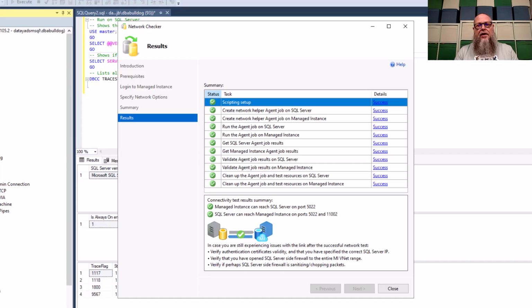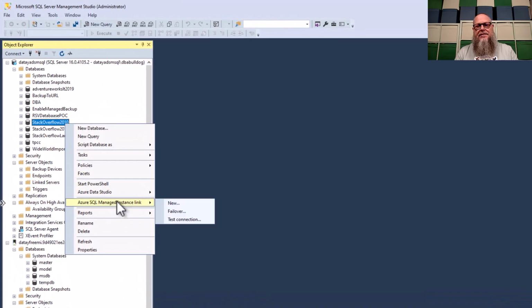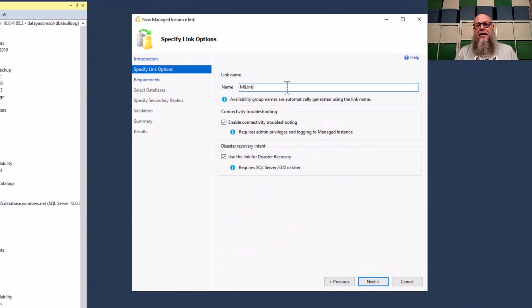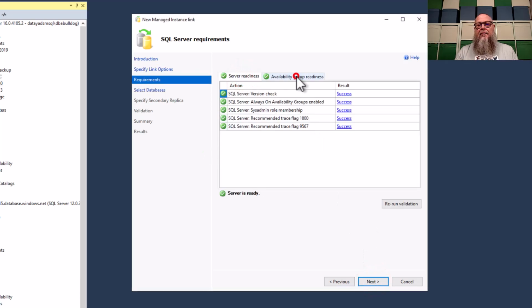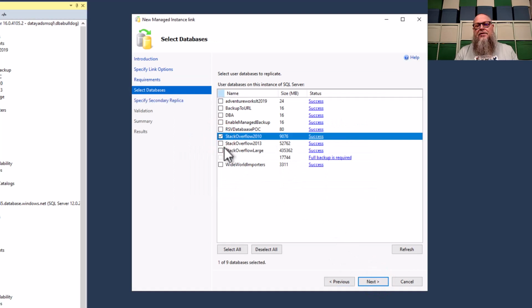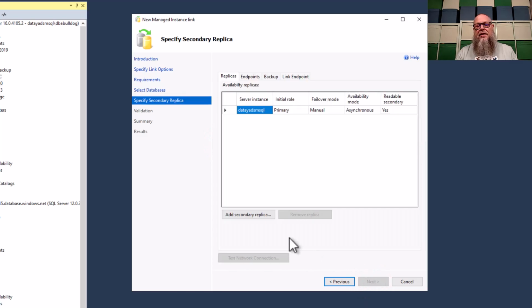All right. We're going to right mouse click on our database, go to Azure SQL Managed Instance Link and click New. Go next here. Fill in MI link. Here I'm leaving MI link because I'm selecting multiple databases. It'll append at the end of the name. And we're going to use the link for disaster recovery. We're going to go next. We're going to make sure our server readiness and our availability group readiness are green. And then here we're going to choose our Stack Overflow 2010 and our 2013 database. We're going to click next.